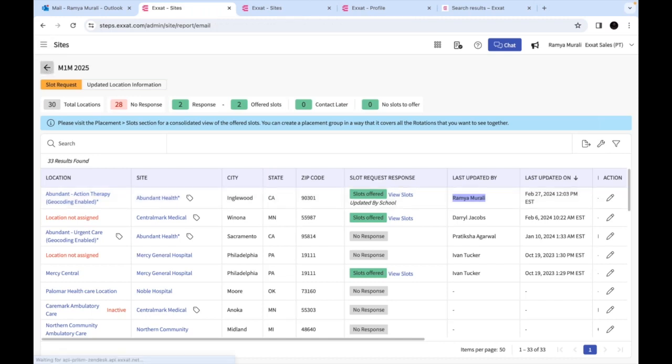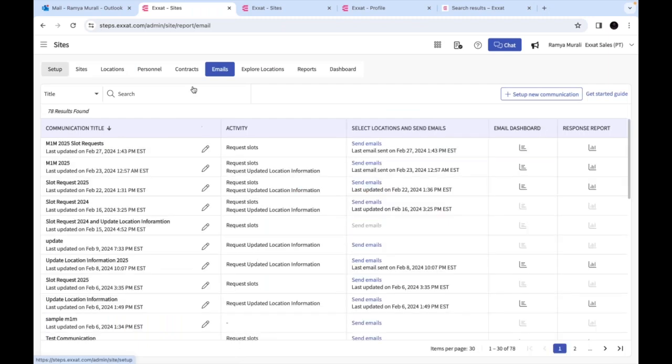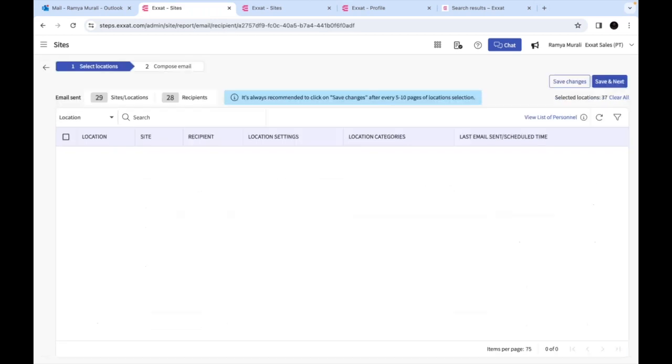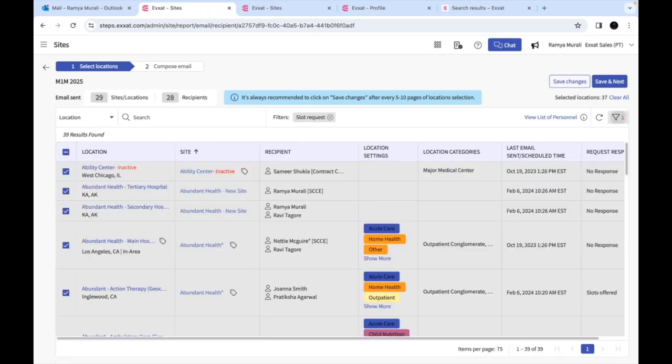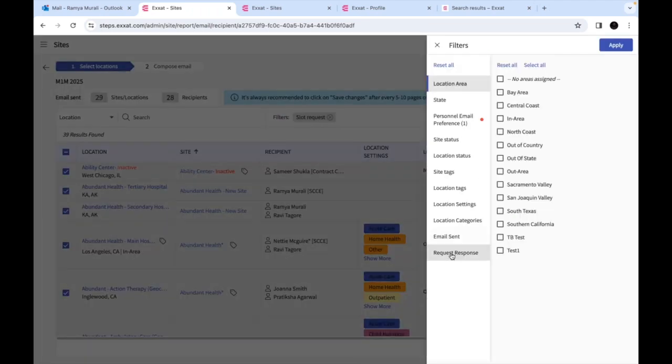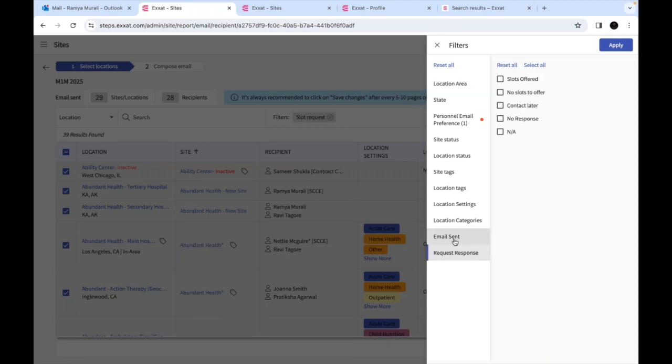Ramya, we can also explain to them that if they want to send follow-up emails after, let's say, a couple of weeks or so, based on the response status, they can go to the send email section again and then just filter out based on the response, right? If you go to the filter, there would be an option response status, and then one more, whether the email has been sent earlier or not. Based on these two, they can select either contact later or no response, and then you can just follow up with them again.